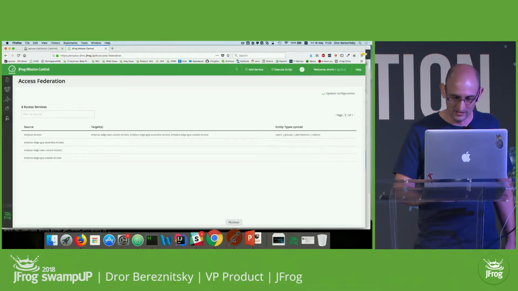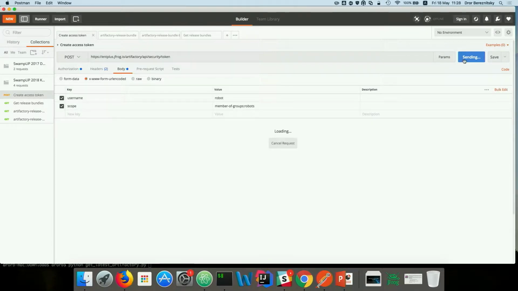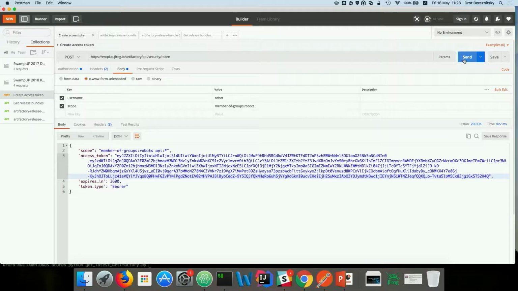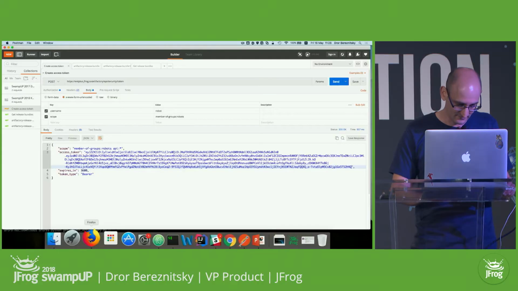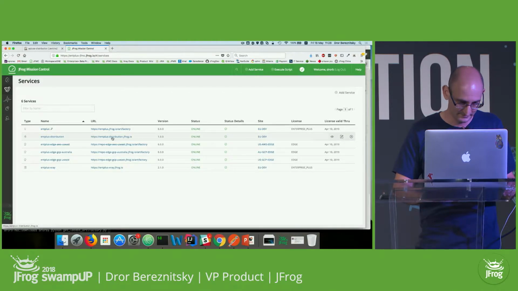So I will use the Artifactory REST API. I have this Postman here. And I'm going to create an access token. And this is for a user called Robot. It's my Robot account, and it has permissions to download. So, OK, I have this access token. I will get back to it shortly. Now let's look at the release bundles. So I'll switch to JFrog Distribution.